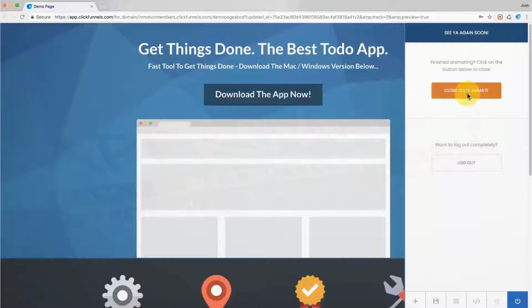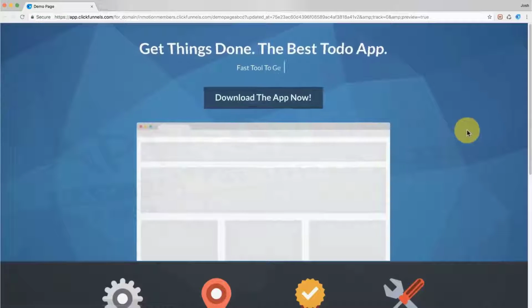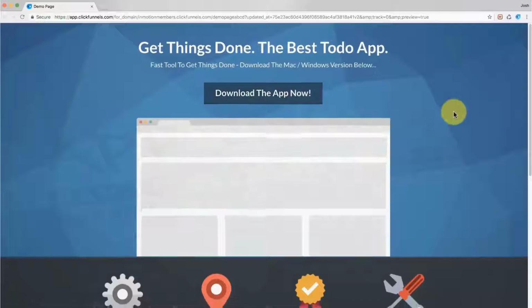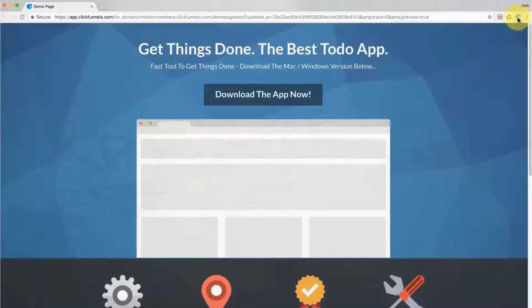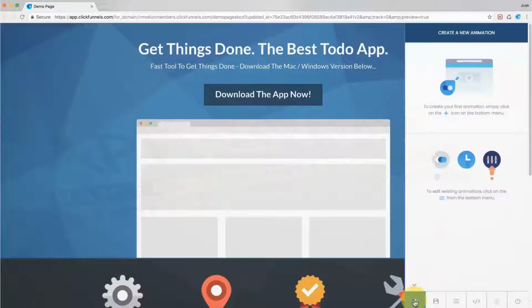So I'm just going to simply close this, and now what I'm going to do is refresh this page, and you can see the animations animating on this website. So if I hover my mouse over here, you can see the animation. And again, you can go back into ClickAnimate over here, now that I've added the embed code into the editor, and you can simply go ahead and continue animating.